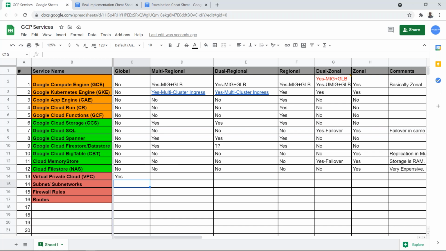Subnetwork, firewall rule is global. Subnetwork is what, folks? What is the scope of subnetwork? Regional. Correct, Anil Kumar and Anil B. So it's going to be only regional. All remaining ones are no. Routes we have not even discussed; we'll discuss it later.